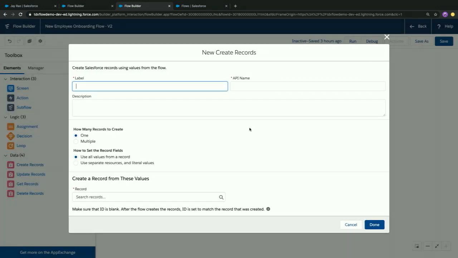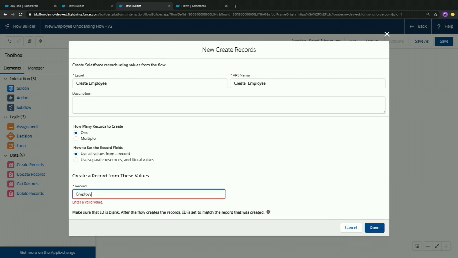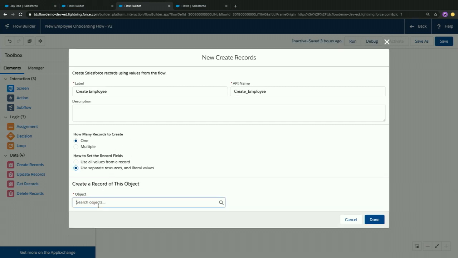That's how you know it's a live demo, folks. Create record. Employee. Employee record. All right.